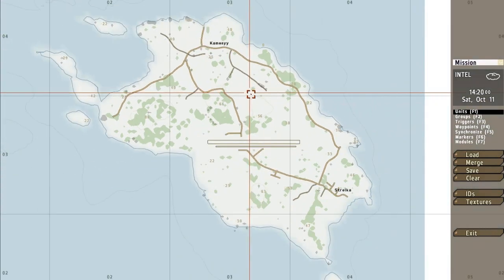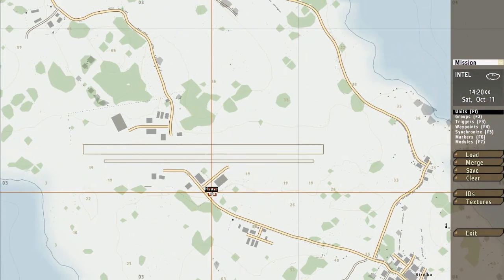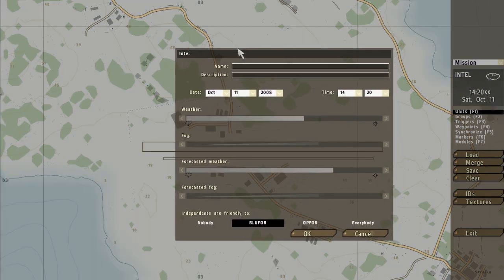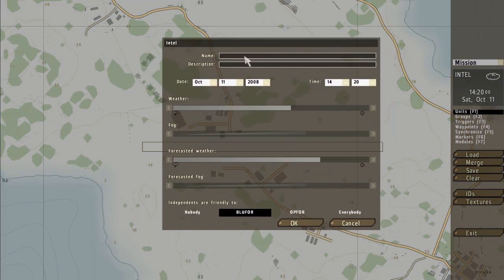It's fairly simple as it seems. If you click this gray box right here where it says Intel and has a cloud, these are your environmental settings. They call it Intel. It's where you put the name for the mission, the description. You can set the date here, the time, weather, fog, all that good stuff. And Independence, you can set their friendly factions here as well.